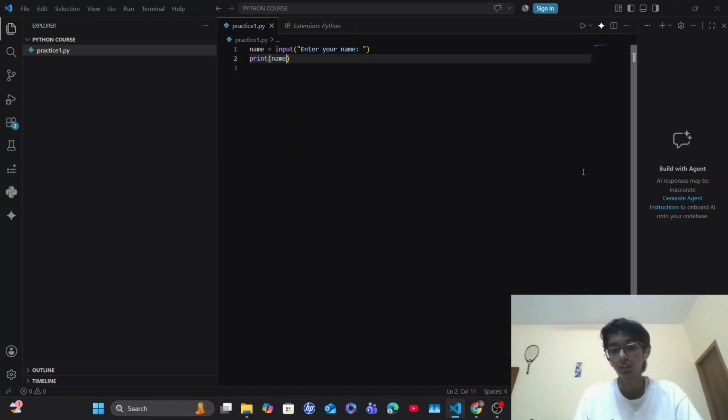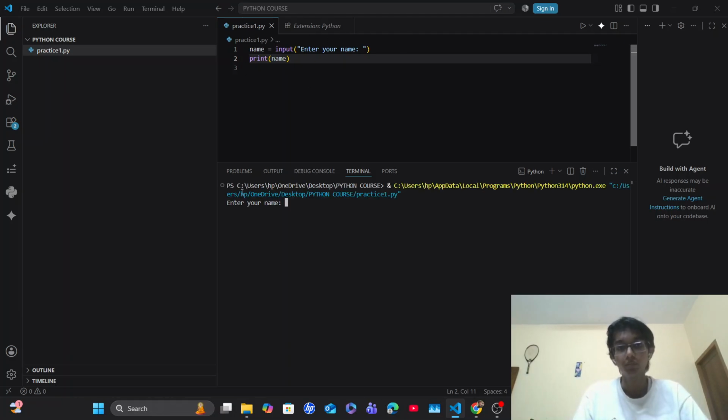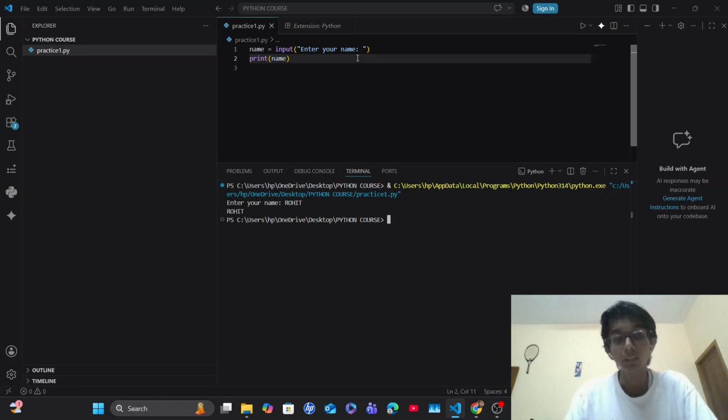I'll clear this for you so that it's easily visible for everyone. The program runs and it stops here. The input function pauses the program, waiting for the user's input. In my case, I'm just going to type in my name, and when I enter, it uses that data and does the rest of the code based on it. When the next line has the print function, it gives the output as what is stored in the variable name. Here it was Rohit, which is my name, and hence it gets printed.